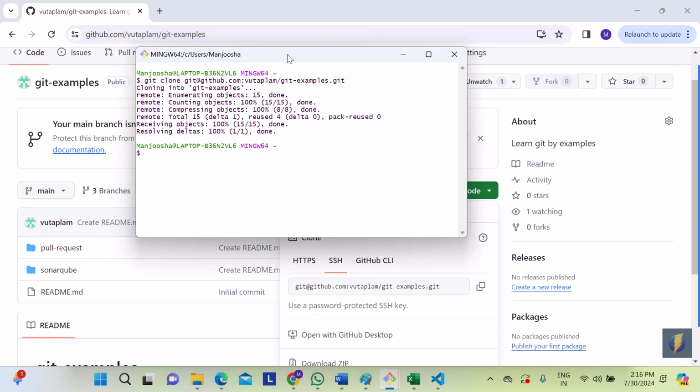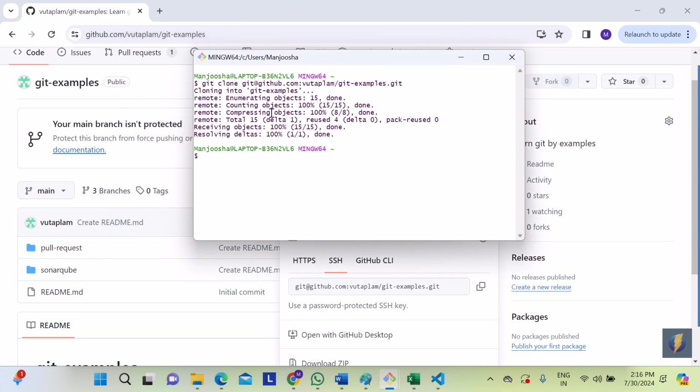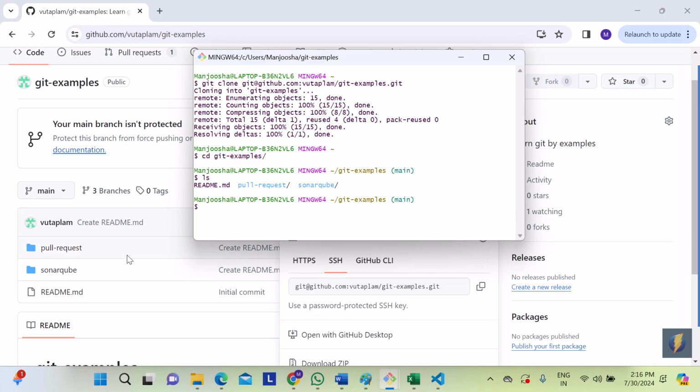Whenever I clone a repository, it creates a folder with the same repository name. So here Git examples is the folder name. So I go to Git examples: cd Git examples. There I can do ls and I can see the files matching with the GitHub. So these are the files in GitHub and these are the files in my local machine.